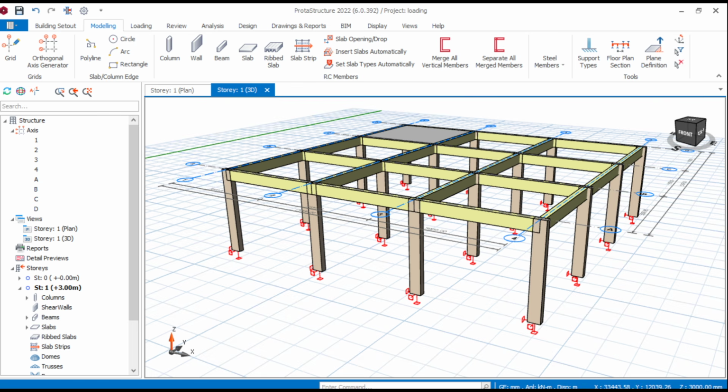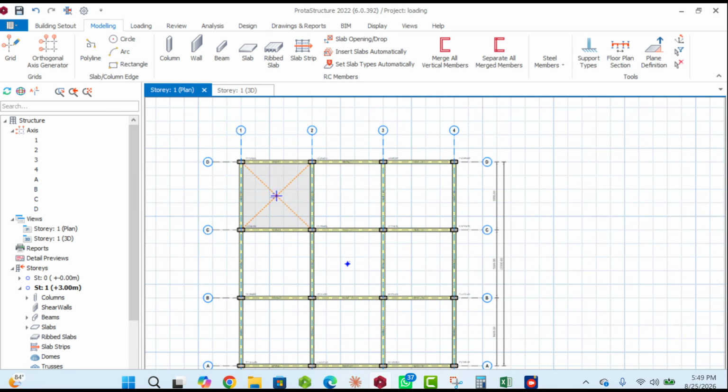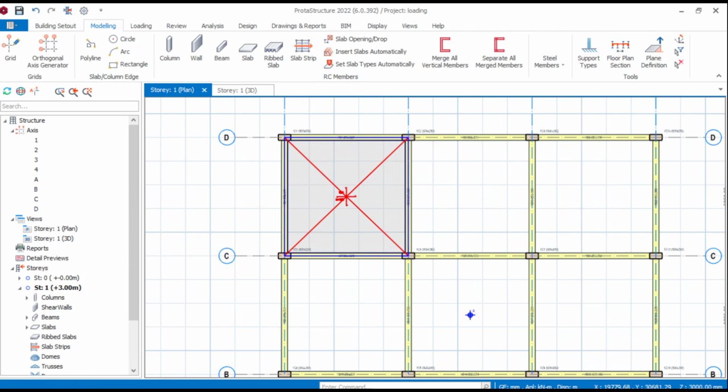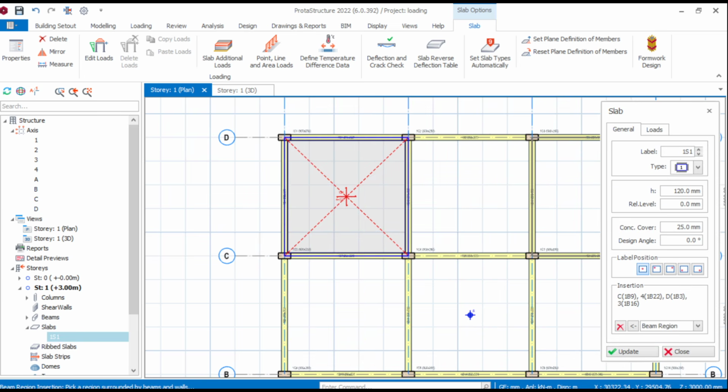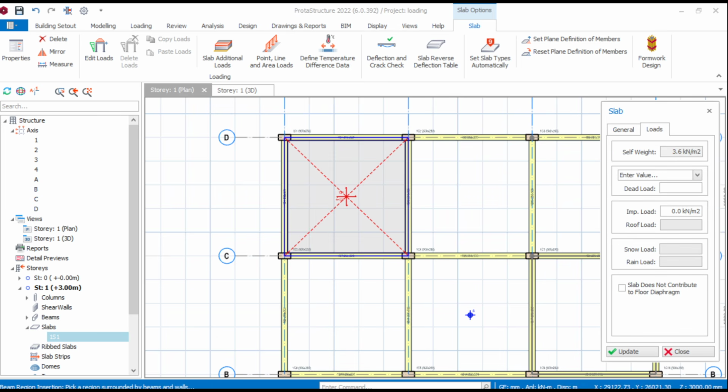Now, let me show you what people do. People come here and go to properties and do like this. Let's say the slab is 150, then they make this one 150, right? Then they come to load, and they put a value of dead load; some people put two.